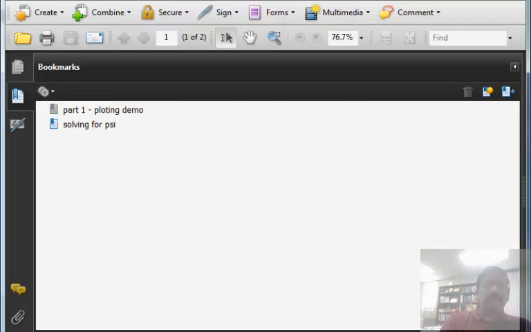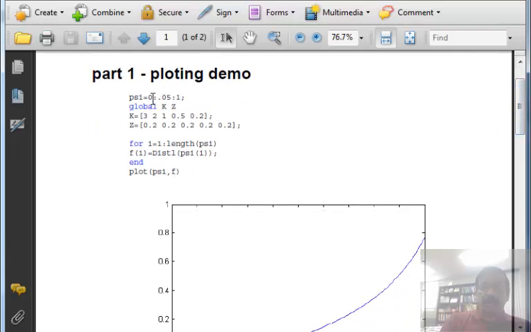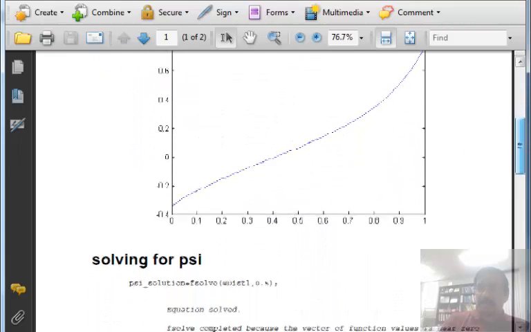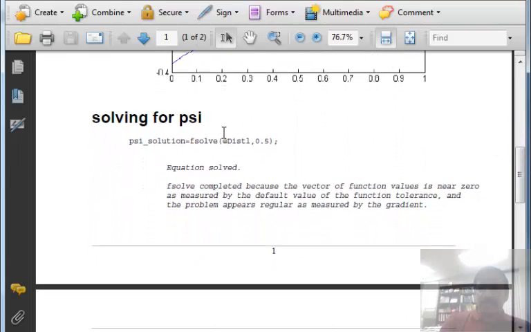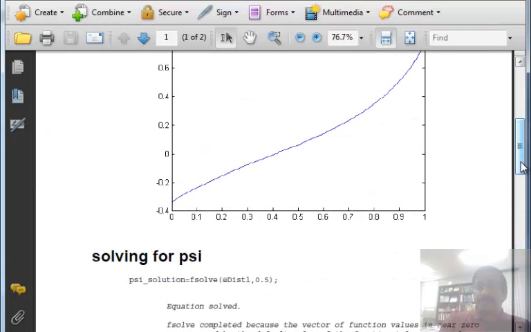Okay, there is your test1.pdf. Test1 was our script file name. So here it is. It says part 1, plotting the demo, and these are actual commands that were in the script file, and this is the output that is produced, a graph. It also produces the graph and puts a copy of it. And then the second part of it, solving for psi, and this is the command that we used, and the output is equation is solved, fsolve completed, and if we had put any fprintf command, it will print that also.